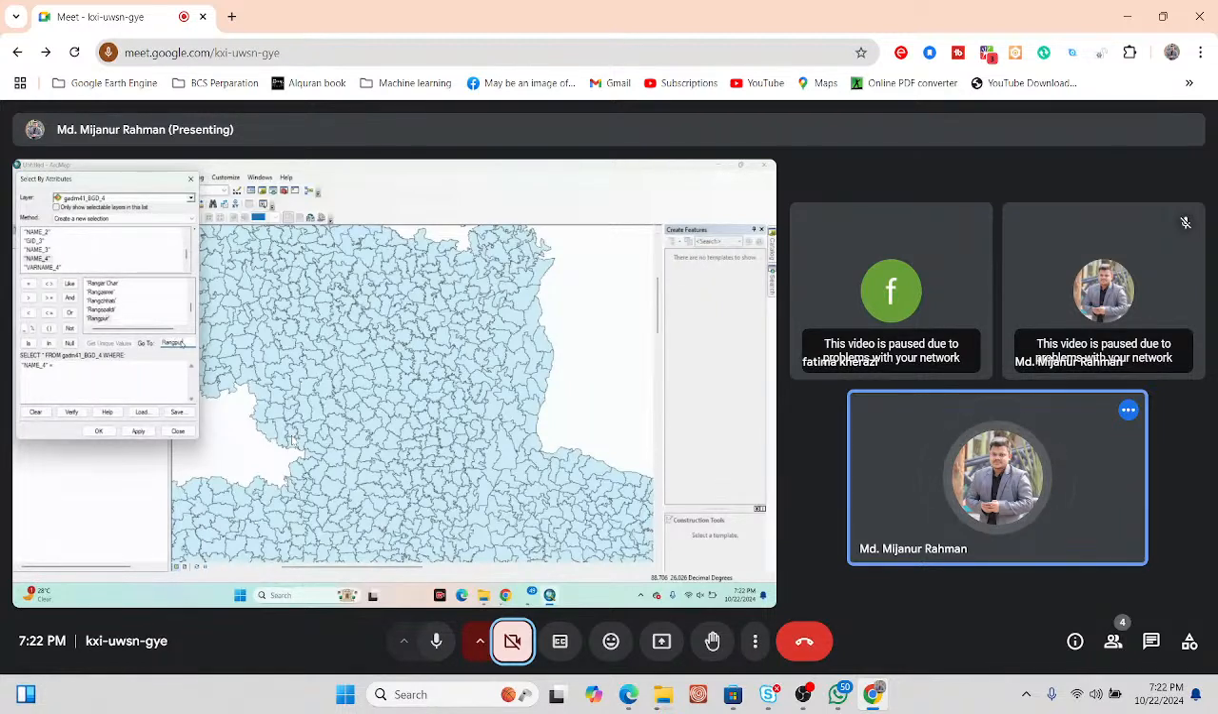Oh, sorry, it will be name. Okay, let me try for name 3. Get all unique values, and I simply search here. So I need this area, Rangpur Shadow, and then further I just put the equal sign in here, and then apply. Okay. So now it selects my study area.